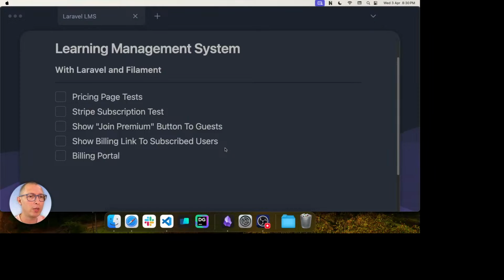As always, on Wednesdays we work on our learning management system with Laravel, Livewire, and Filament. And because I always mess up that line, I wrote it right here.